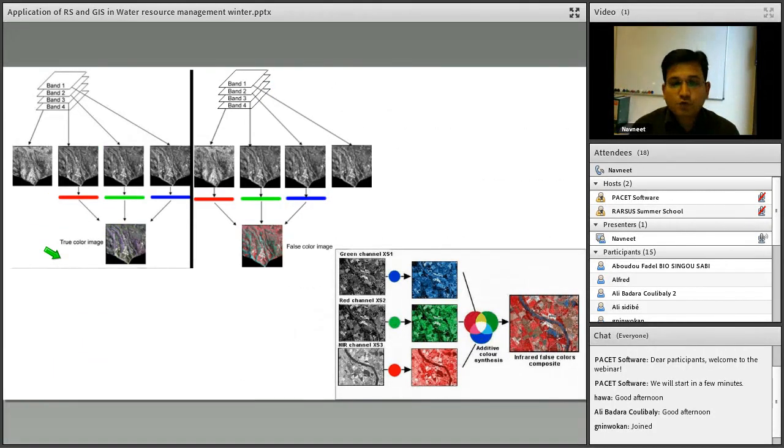Now, there are two concepts: one is the true color image and one is the false color image. The true color image is how we see an object. Band 1 has the reflection in the blue wavelength of light, band 2 has the reflection in green, and band 3 has the reflection in the red region of light. If you give the right color to them, then it is called a true color image, and here the vegetation appears green because we are providing the true colors.